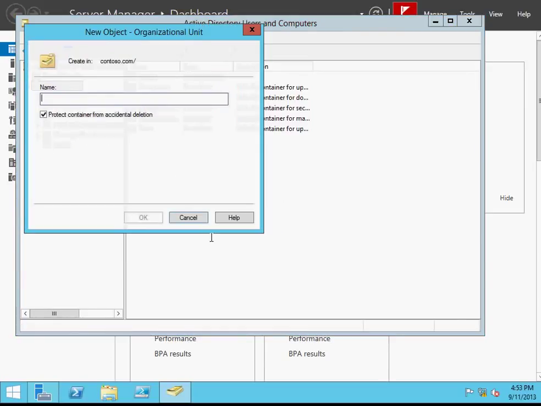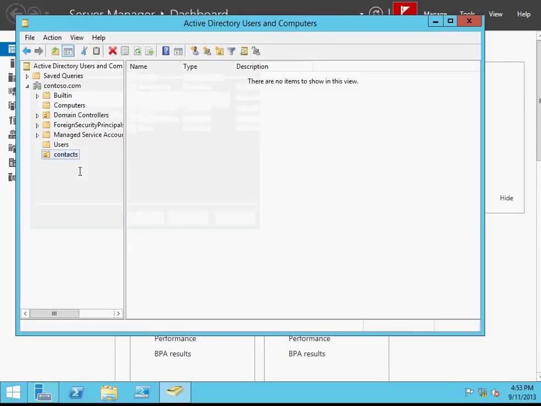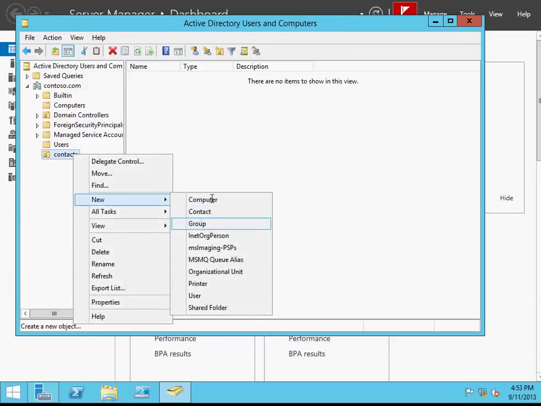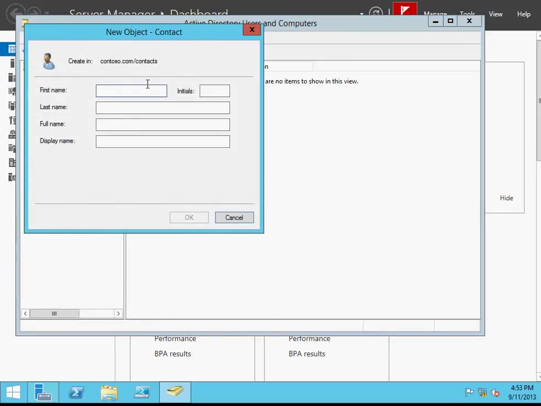You make an OU, and I'll just name it Contacts. You can do it in different ways. You can even just create a folder and create contacts under it. It's up to you. I'm just trying to show what you can do. So here you create a new contact, and then you put the contact here.